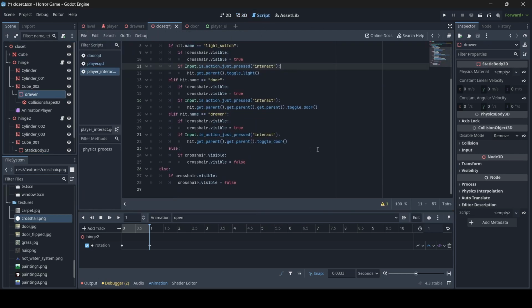Well, because it's going to work the exact same way as with the drawer, because we're going up 2 parent nodes in order to toggle the door function. And that's how much we need to go up here as well. We need to go up 2 parent nodes, and then we can access the door script and cause the door function to happen.